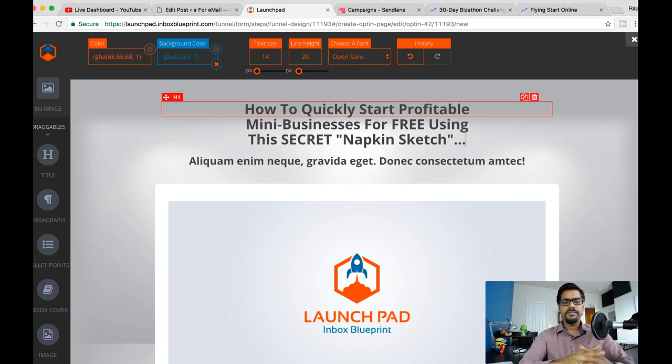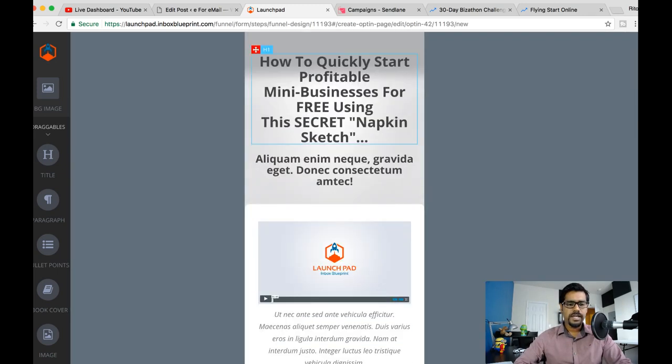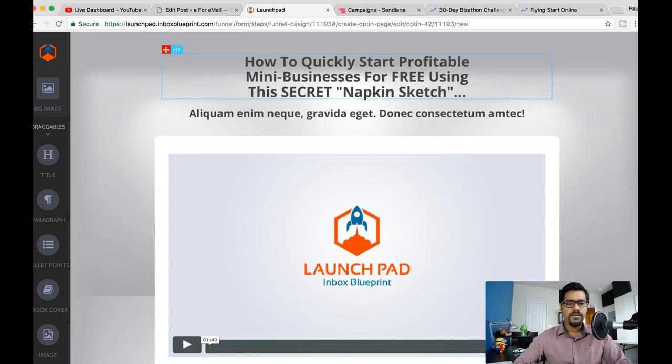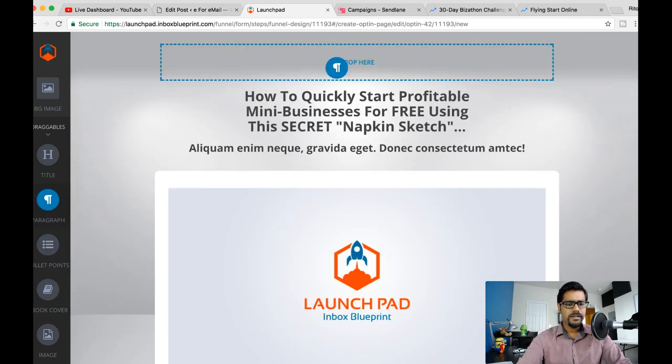So there are different elements of an opt-in page, right? You've got your headline, you've got your creative, the actual call to action and all of this, but also make sure that it looks good on mobile phones. Here you can see how it looks on mobile phones. So we'll also be designing our opt-in page keeping in mind it looks good both on desktops and mobile phones, because around 50-60% of your traffic will be through mobile phones, so you want to make sure those people convert too. Now we'll just enter a paragraph here.